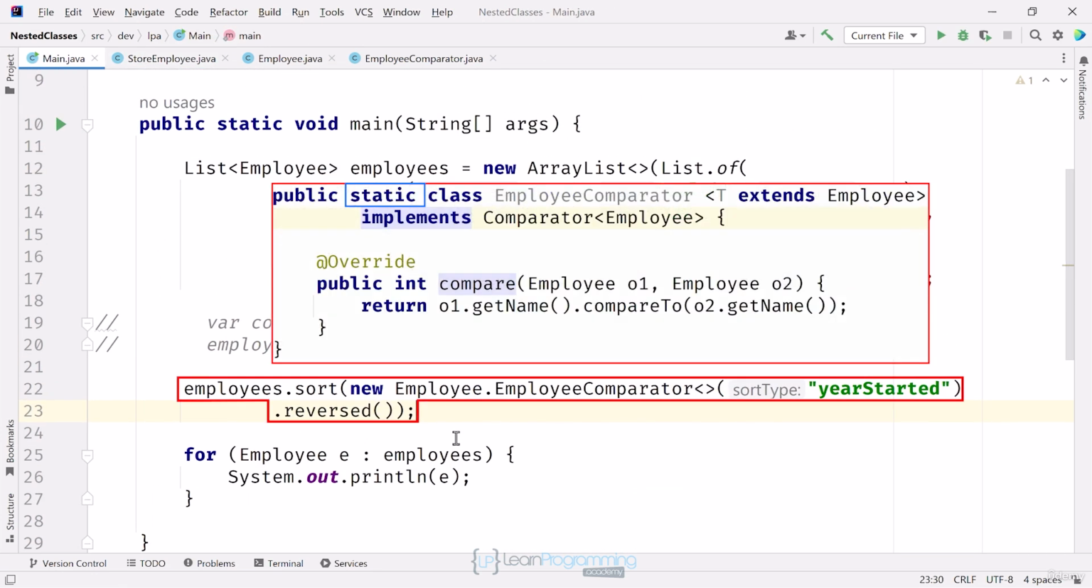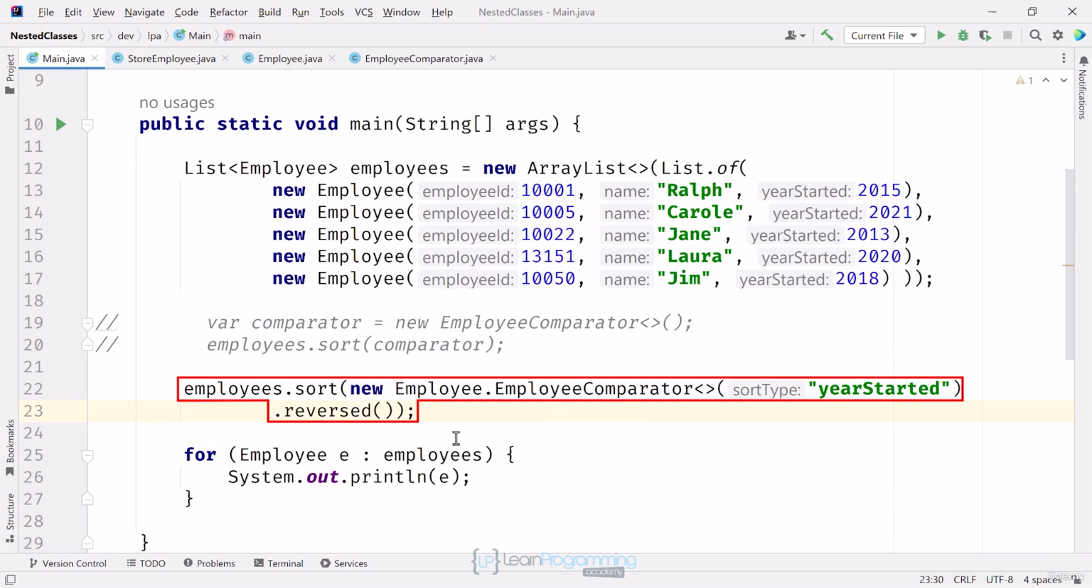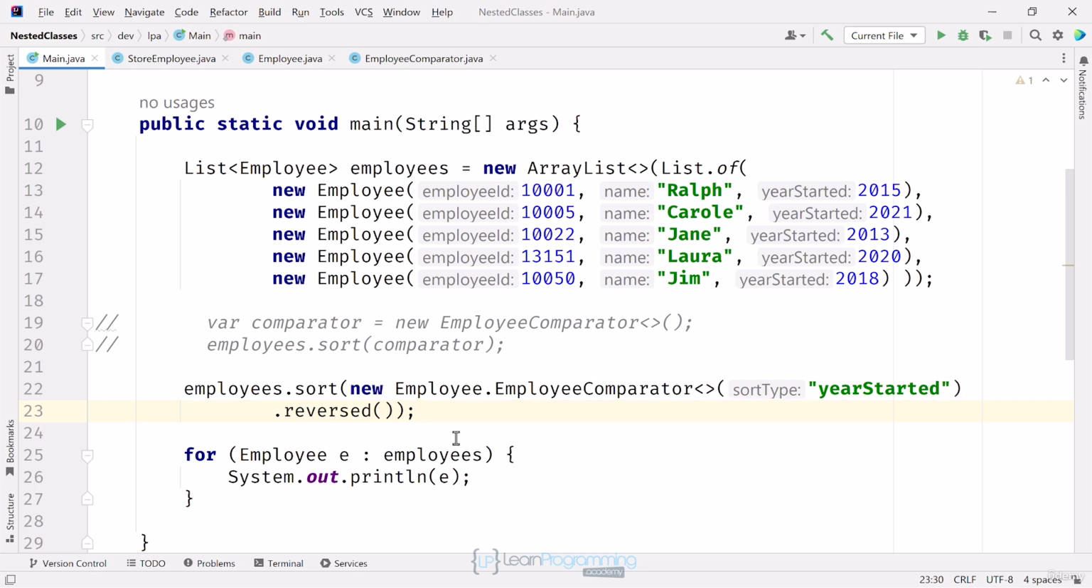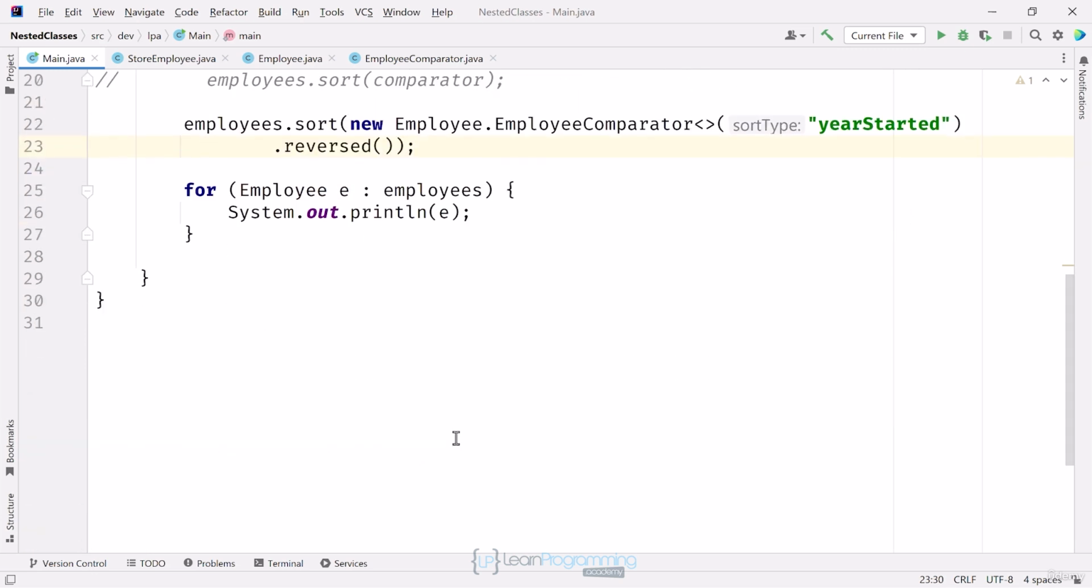Remember that the EmployeeComparator is a static class on Employee, and I can create an instance of it by accessing it through the enclosing class name, as you see here on line 22. I simply instantiate that comparator by saying new Employee.EmployeeComparator with the diamond operator. This isn't true though for non-static nested classes or inner classes.